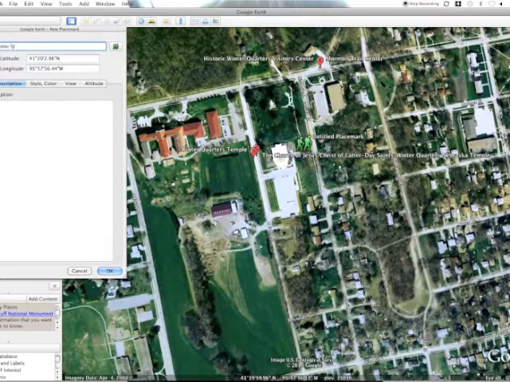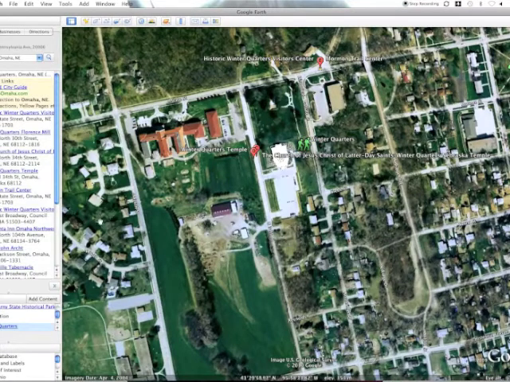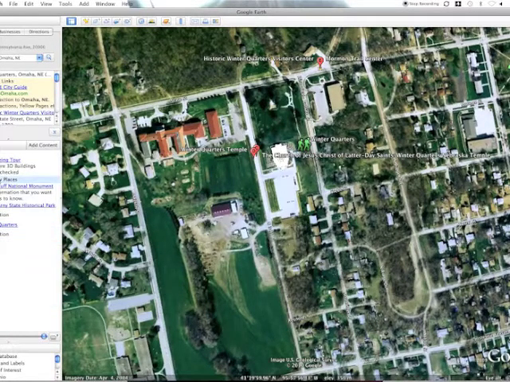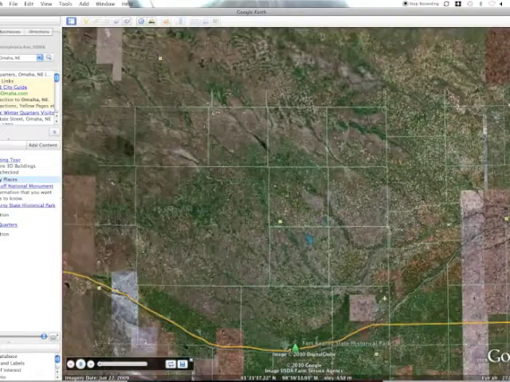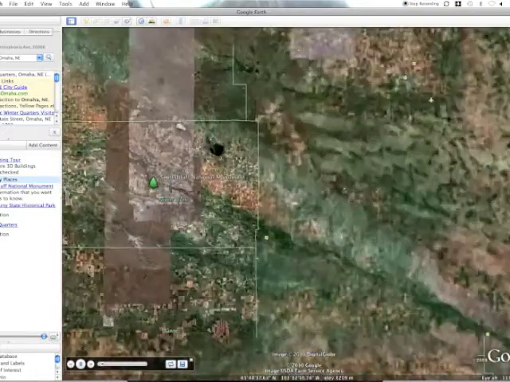And I'm just going to call it winter quarters. And then I would type in my information here. And then click OK. So now, if I make places bigger, under my temporary places here I have these three. If I have temporary places highlighted, there is a little folder down here that says Play Tour. So it's going to take me to these three in this order.